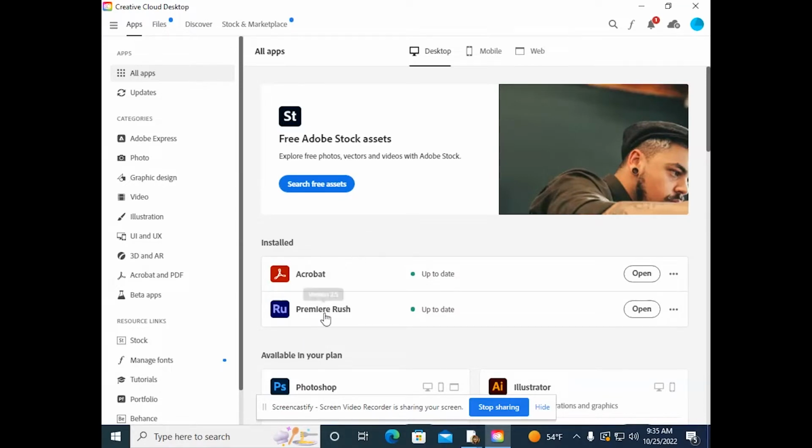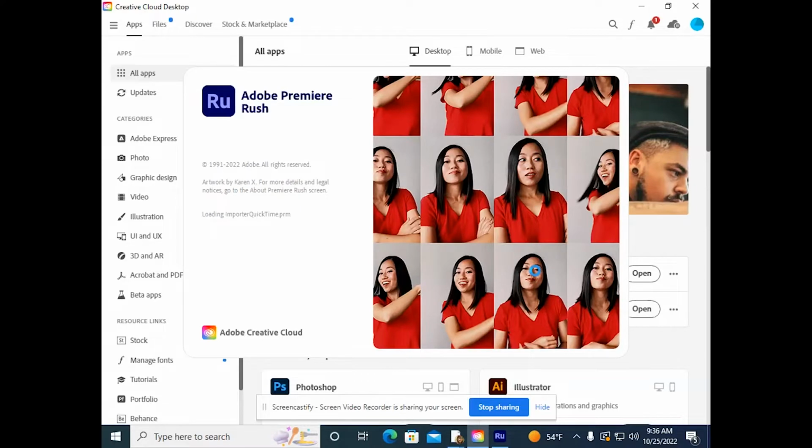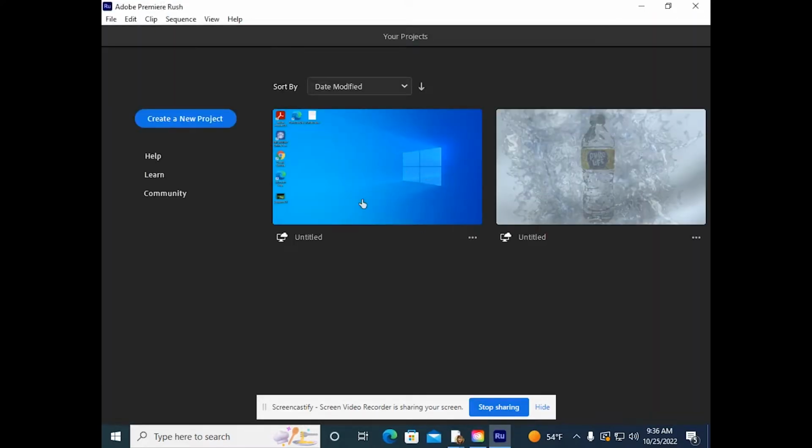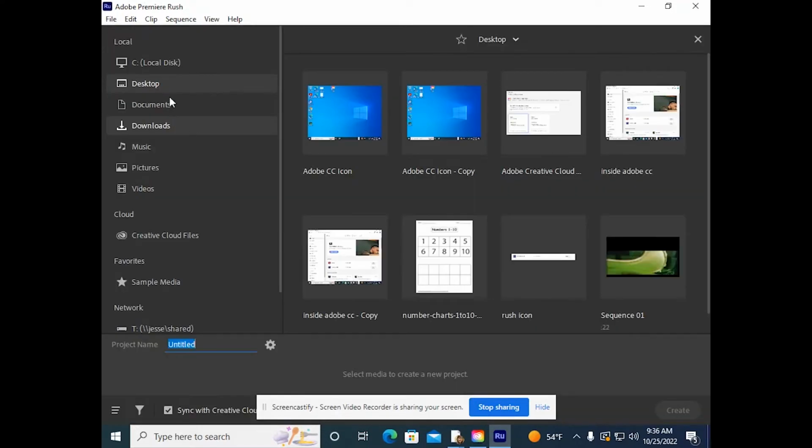So what you're looking for is Premiere Rush. It's purple, it's got RU, and you want to click open. Once you open, you might appear on this screen right here. You want to click Create New. Now, the very next thing we have to do is find footage to add to our project.